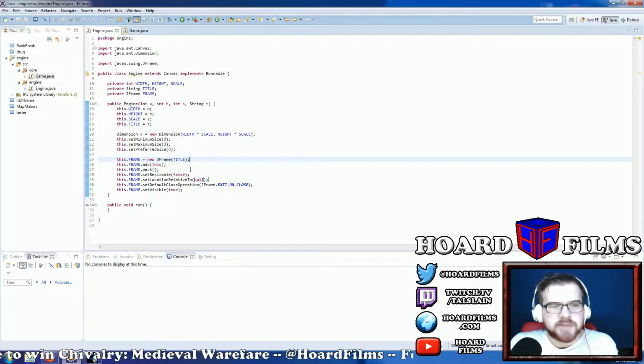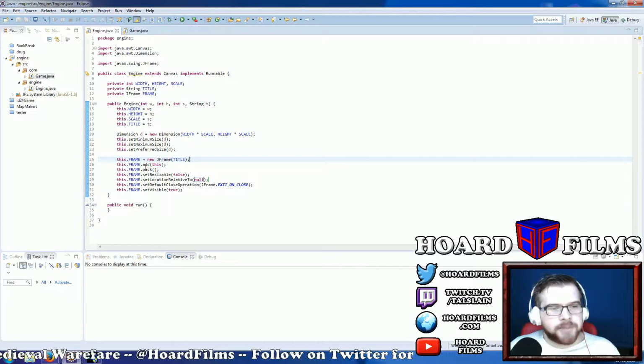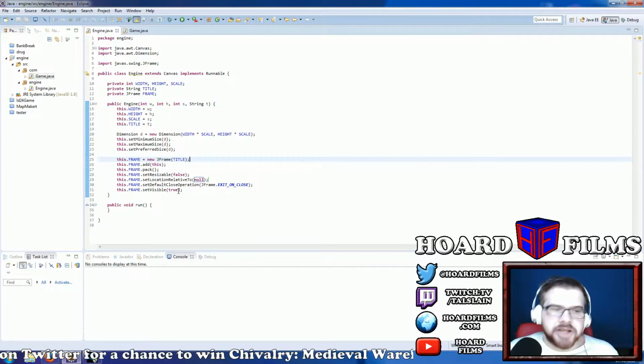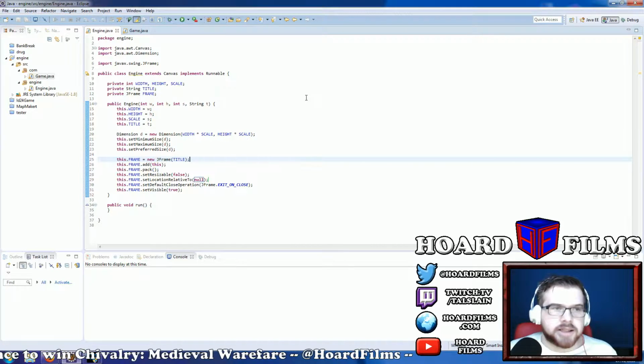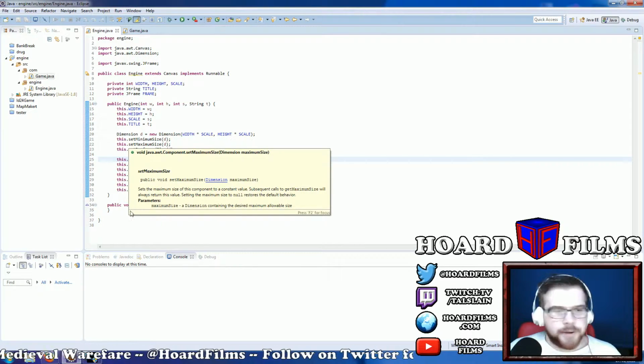So what these do in order is it makes a new JFrame with the title of what we've allocated it, adds the engine to that, packs it so it makes it the right size, sets it so that it can't be resized, sets it into the middle of the screen, sets that when we close that window it will close and exit the game, and then sets the visibility to true.